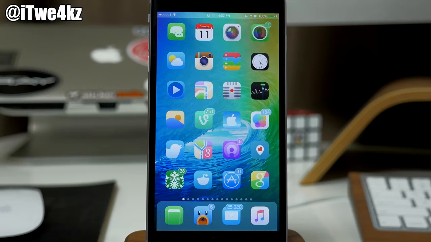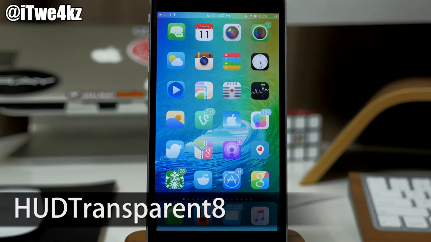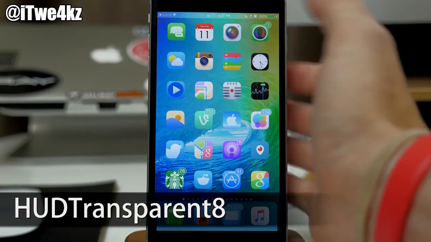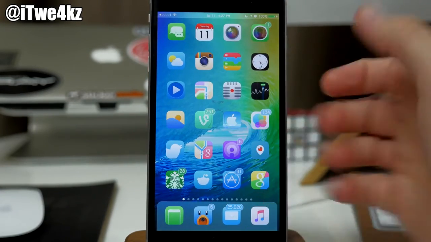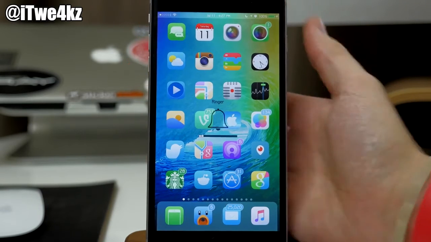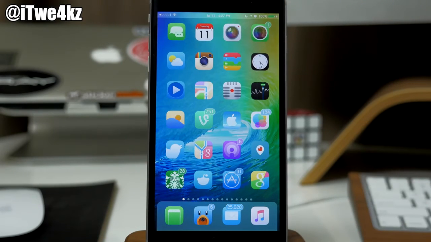Now, if you guys are not a fan of the volume HUD like I am, then you probably want to download a tweak called HUD Transparent 8. What that does is basically get rid of all that blur that you usually see on the screen and stays up forever, and it just leaves the outline of the volume, as you can see right there. So just a really nice tweak to have, especially when you're watching videos.